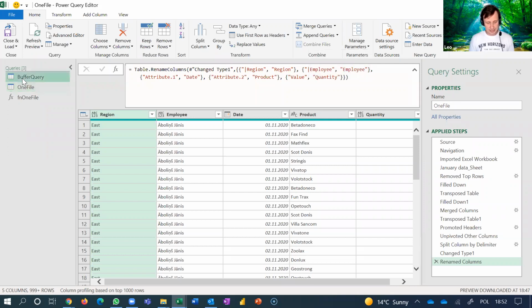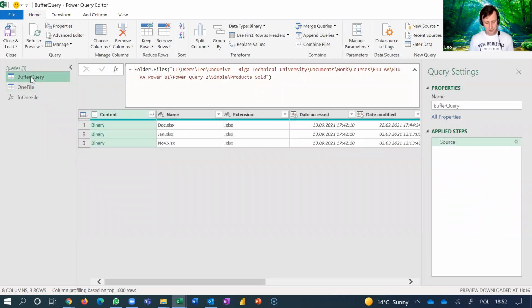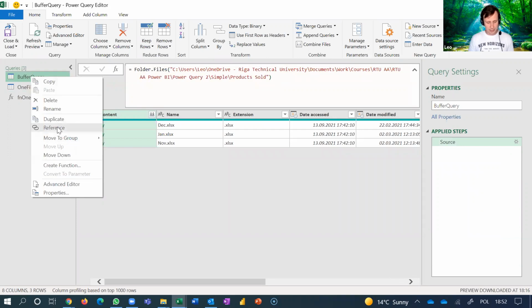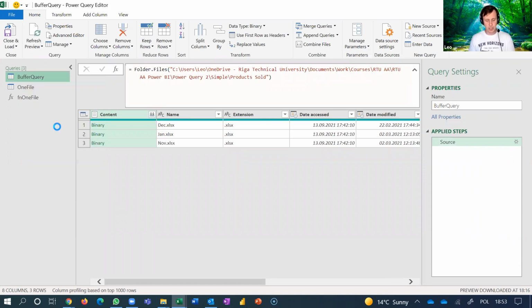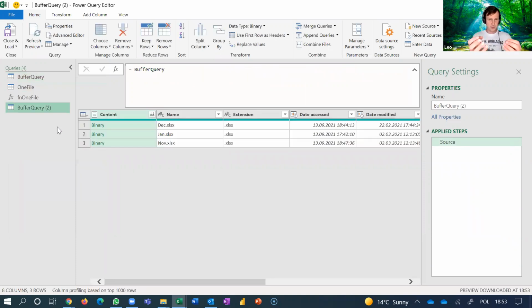So the last step is I will go to my buffer query. I will create a reference to it. Again, as I told you, the buffer query is something that you don't change. It's just your first query that receives data. And I will call this all data. And this will have all the transformations in it.